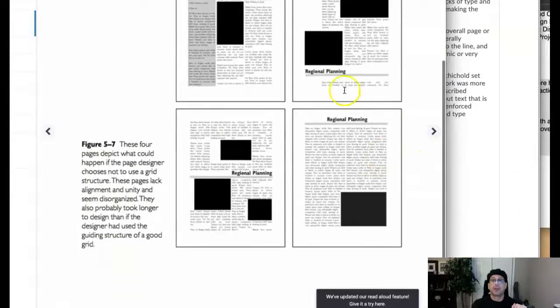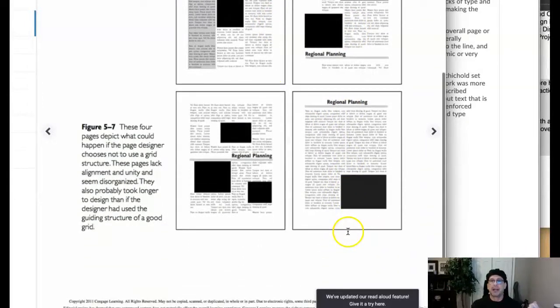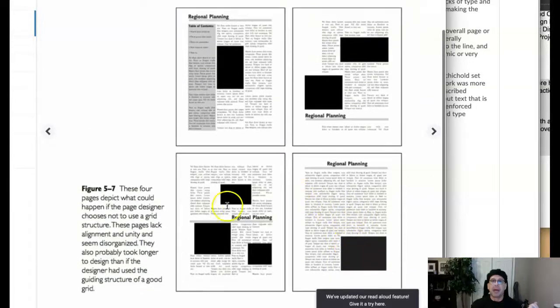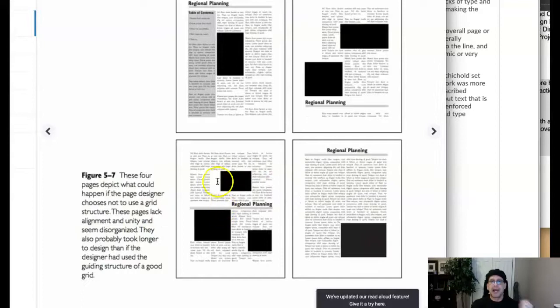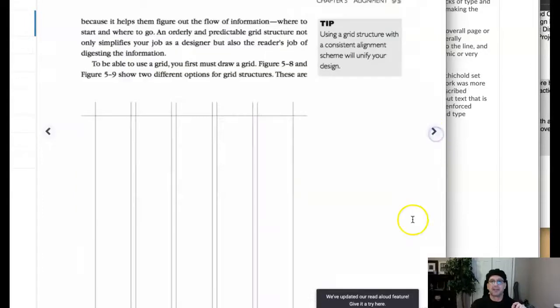Okay, now here are some more examples of grid, and here are some examples of what happens when you don't use a grid, and how nasty these can be. See how irregular this is, and these unusual, weird spaces and the shapes that are created by not adhering to the grid. So we can definitely see the advantages of adhering to a grid at this point.